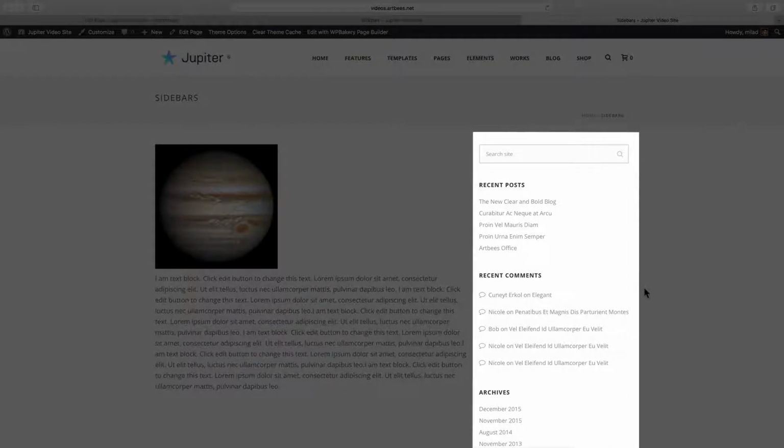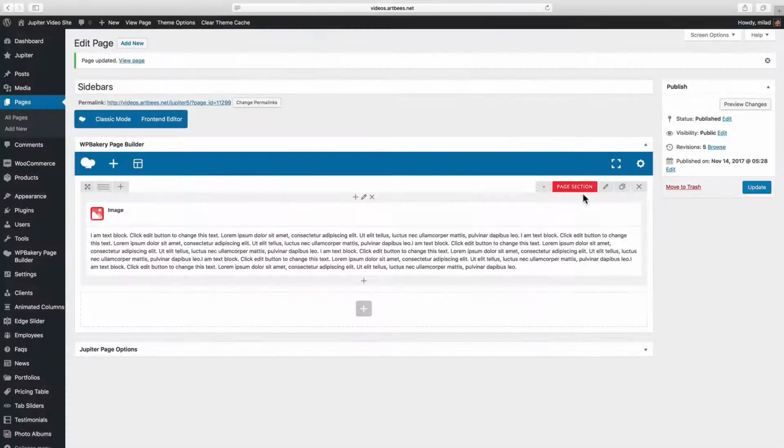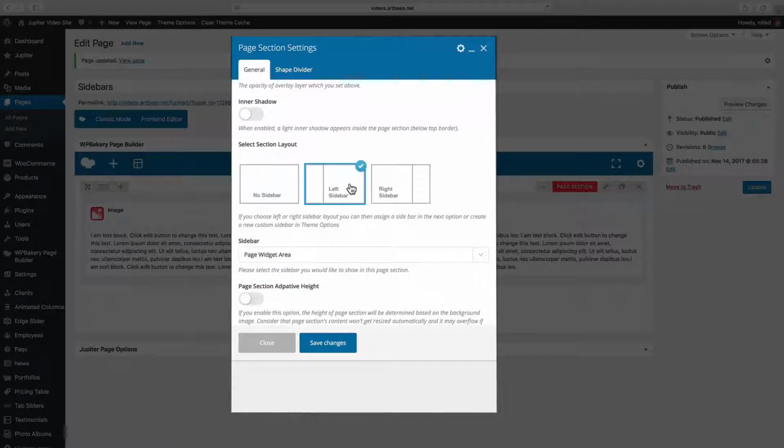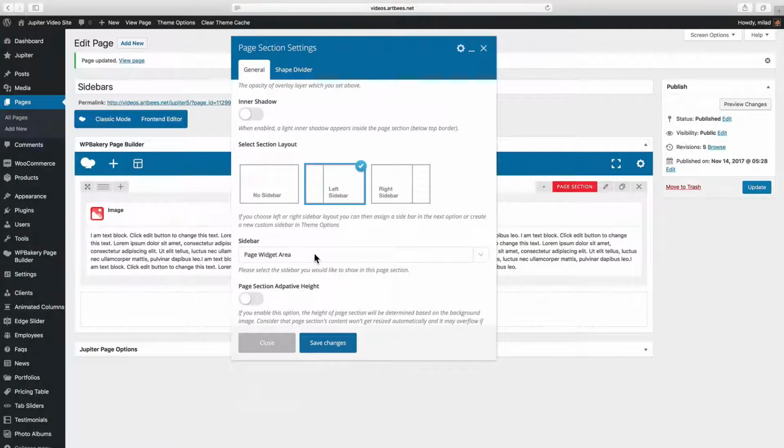The third way to add a sidebar to a page is via a page section. So if you have a page section in your page, you just go to its settings, scroll down a bit, and choose a layout and a sidebar. And that's three ways to add a sidebar to a page. The process is similar for posts as well.